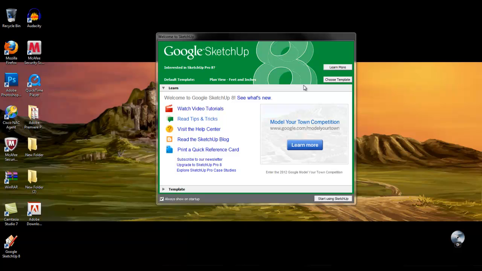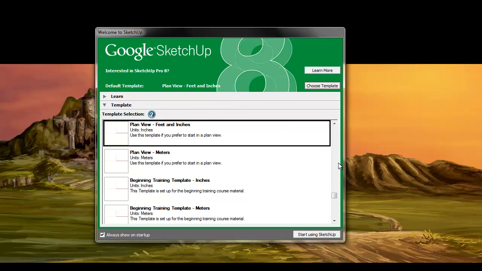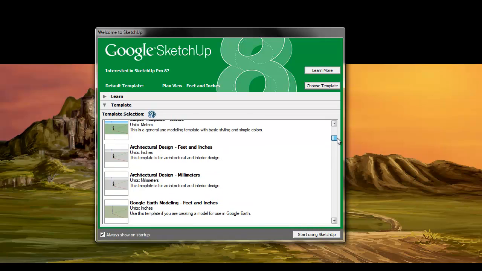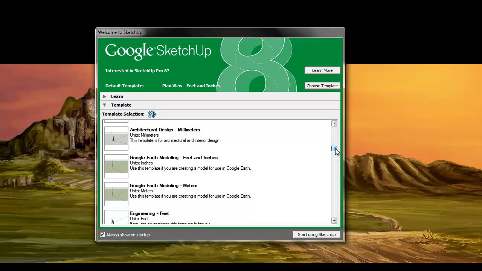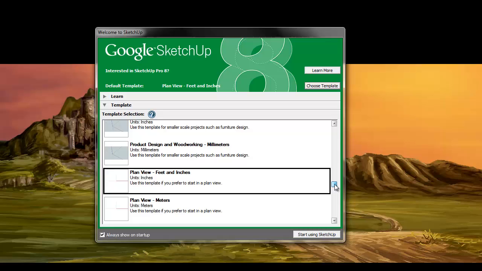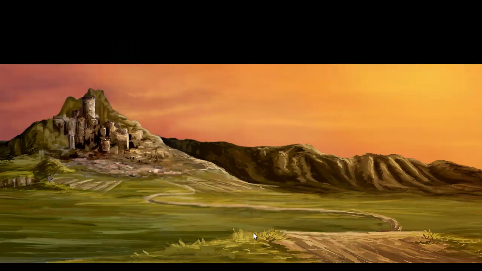When you open up Google SketchUp for the first time, you're going to want to click Choose Template. That'll open up all of these templates that you can pick from. There's ones more for designing, and there's ones by feet and inches and meters and millimeters. This is basically your unit of measurement, and since I grew up in the big, good United States, I use feet and inches. So on a plain view, this makes it easier for me to register what's going on. Then you click Start Using SketchUp.